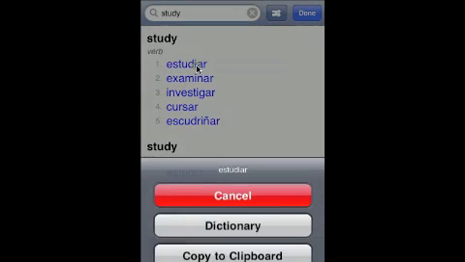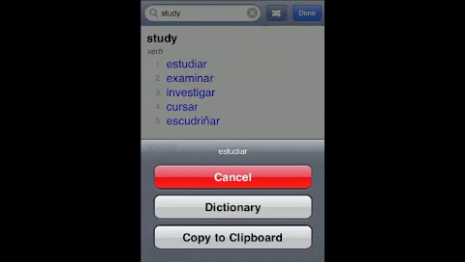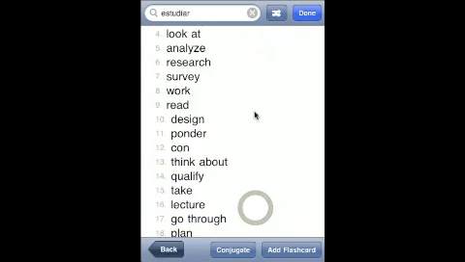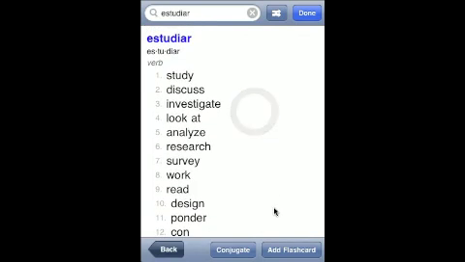If I tap on one of these words, a menu opens up which allows me to look at the word in the dictionary or copy the word to the clipboard. I'll go ahead and press the dictionary button, which opens up the dictionary entry for that Spanish word. Now we can look at all the possible definitions for estudiar.